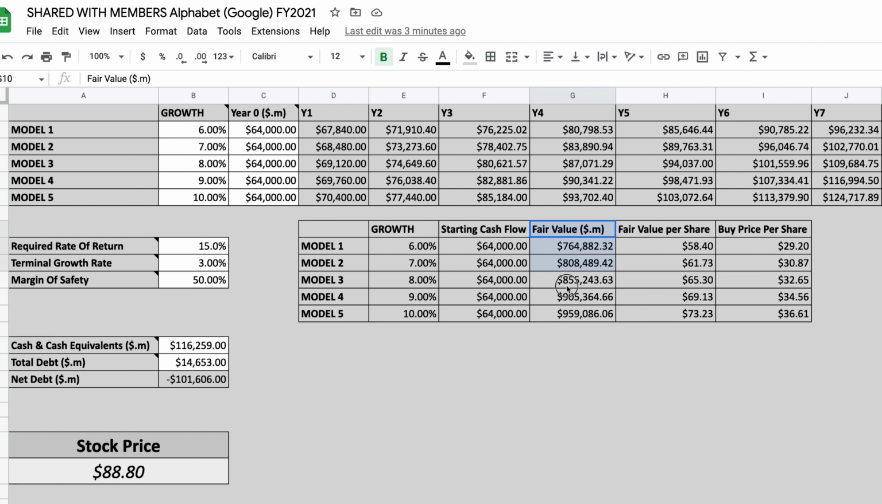The spreadsheet will calculate the fair value for the whole business, which is essentially what you've valued the business on based on your assumptions. It will then give you fair value per share, which is the same figure, but on a per share basis. And then the buy price is the fair value per share after subtracting a 50% margin of safety or whatever margin of safety you've selected.